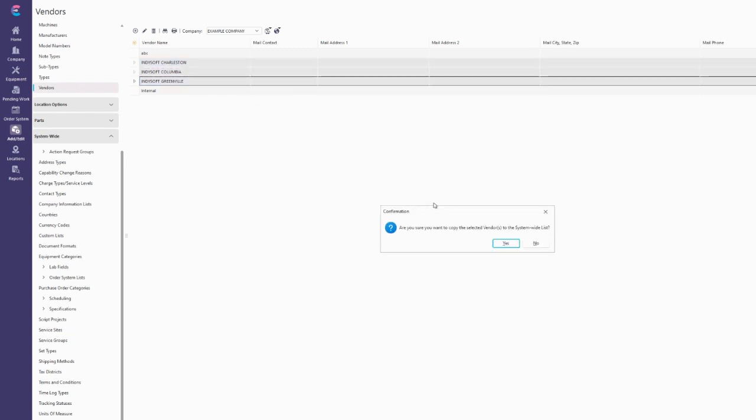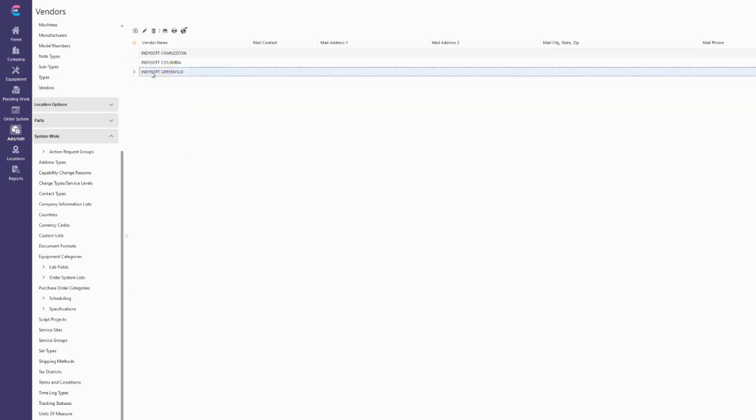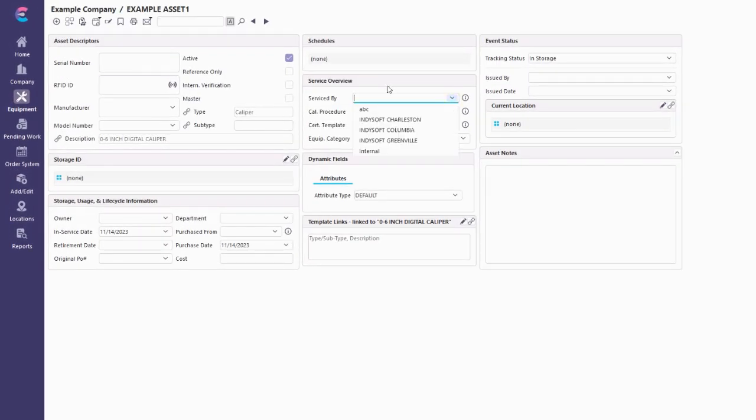It's going to ask me to confirm. I'm going to hit yes. Now if I go to my vendor list here, the ones that I selected and copied are now showing in my system-wide vendor list options. Now if we go back to the equipment view, the vendors that we're still seeing are only linked to that same company. So we haven't really changed anything yet, right? We've only copied those vendors to the new list.